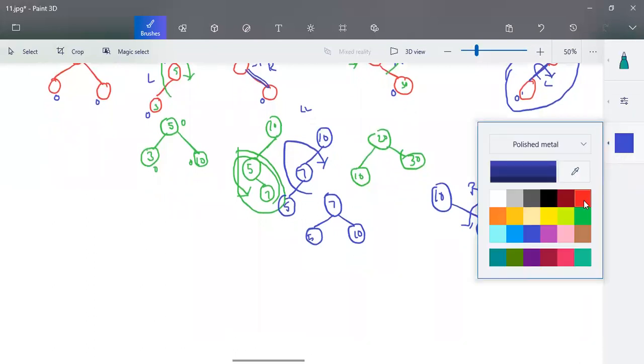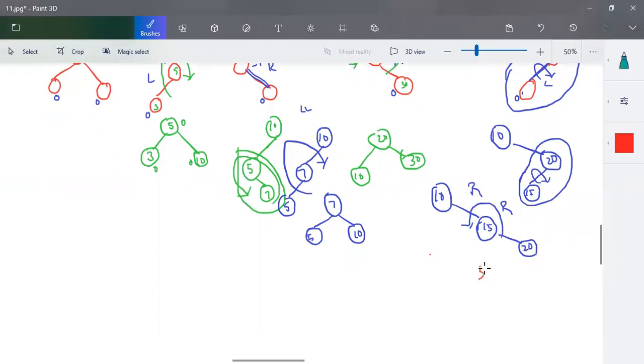So when you perform an anti-clockwise rotation, how does it look? This 15 and 20 will remain as they are, and we are going to pull this 10 down. Okay, now the tree is balanced. You have the root node, the left subtree and the right subtree. The balance factor is 0 for all. 15 is the root node, 10 is lesser than 15 so it is present on the left, and 20 is present on the right since the value is greater.